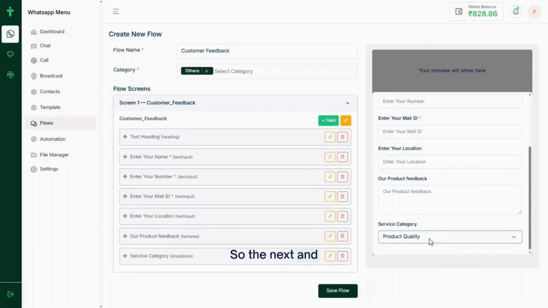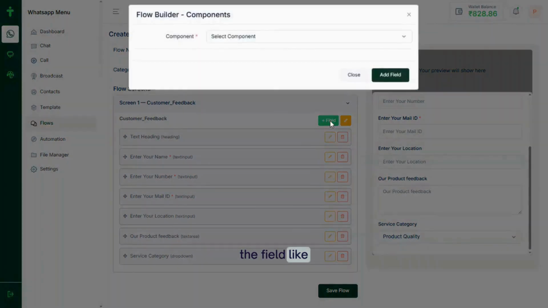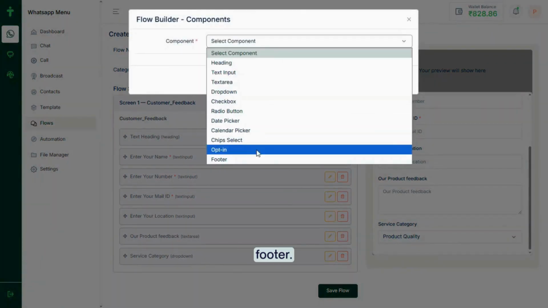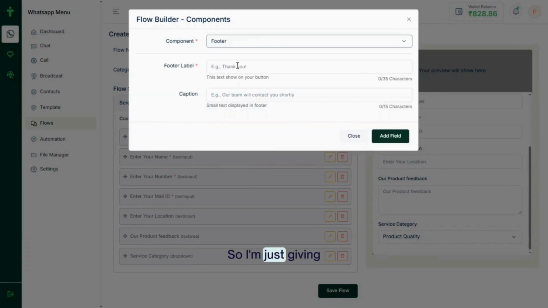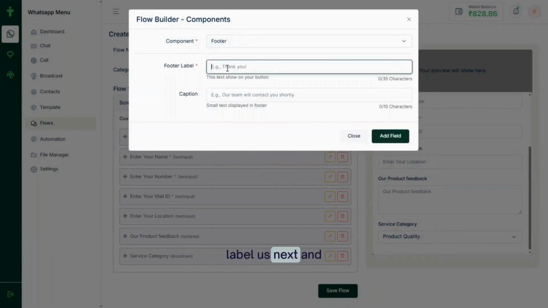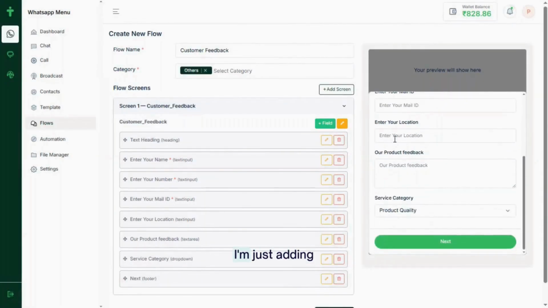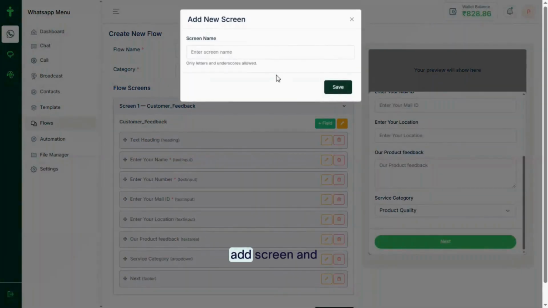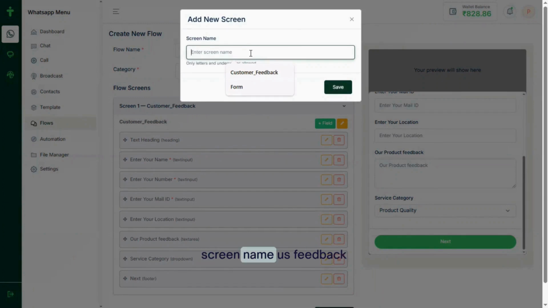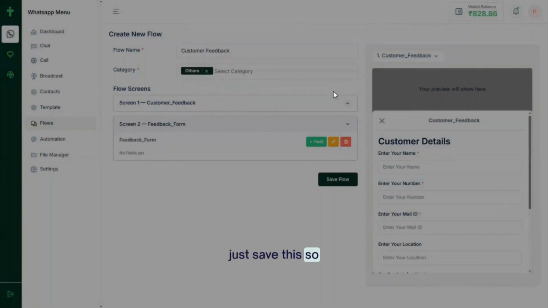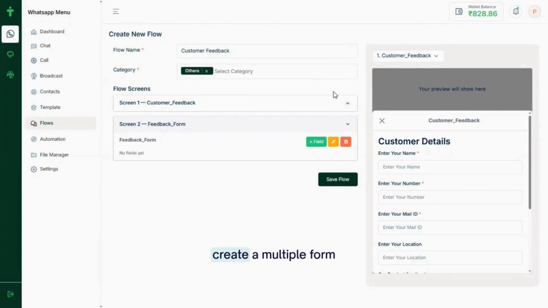Next, I'm just adding the field like footer. I'm giving the footer label as next and add field. Right here I'm adding a second screen: add screen, and I'm giving the screen name as feedback form and saving this. So we can create multiple screens in one particular form.